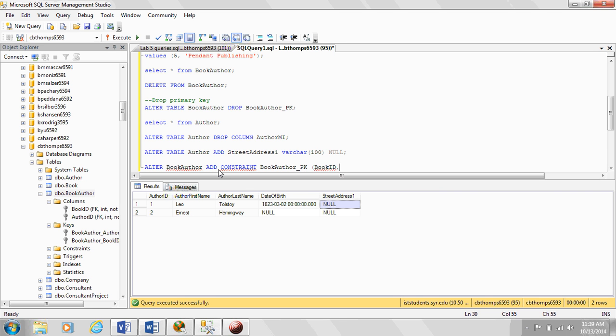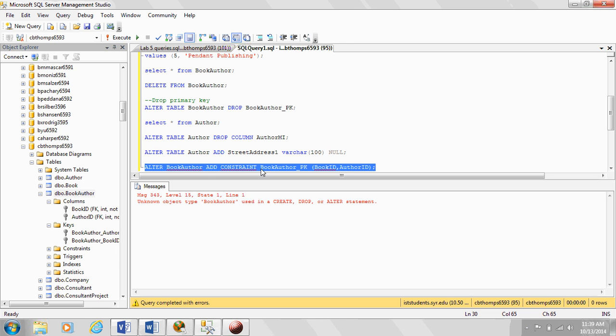In your lab, you'll be creating the new primary key differently than the old primary key existed. But in this example, I'm just going to recreate the same primary key. Okay. I think this will work. Oops. Isn't it called book author? Oh, I forgot table. Alter table book author. Oops, I have to say what kind of constraint it is.